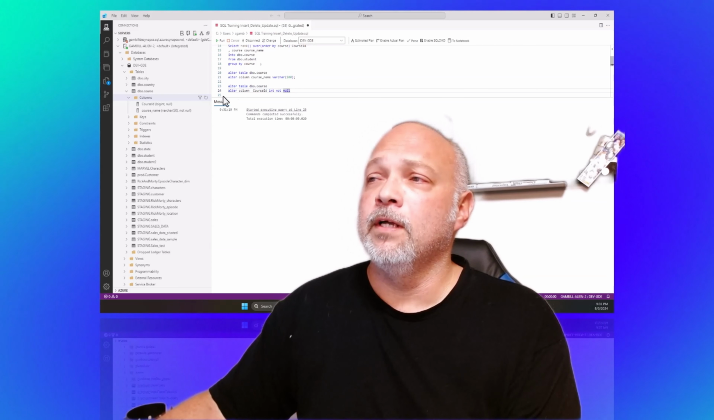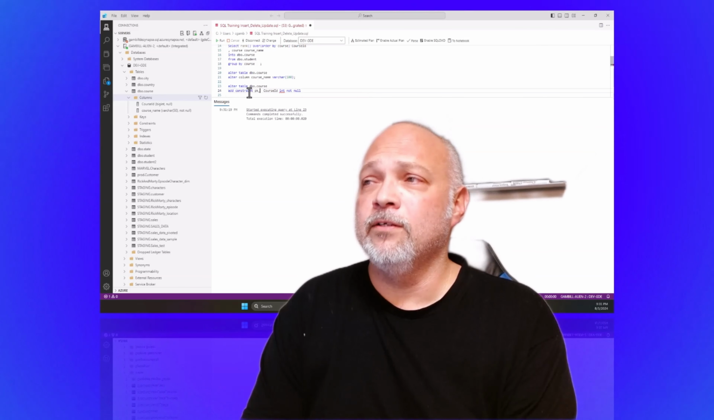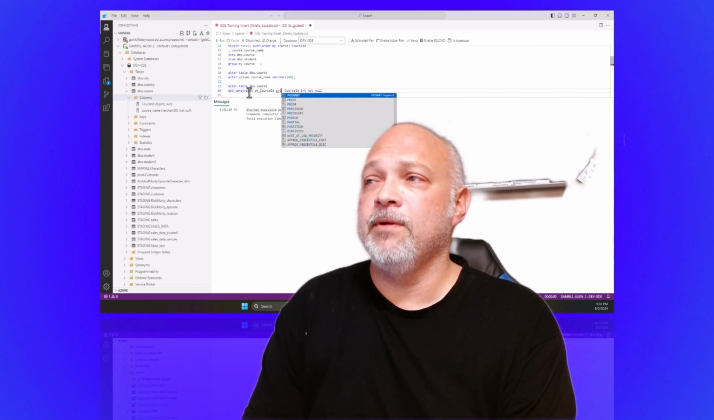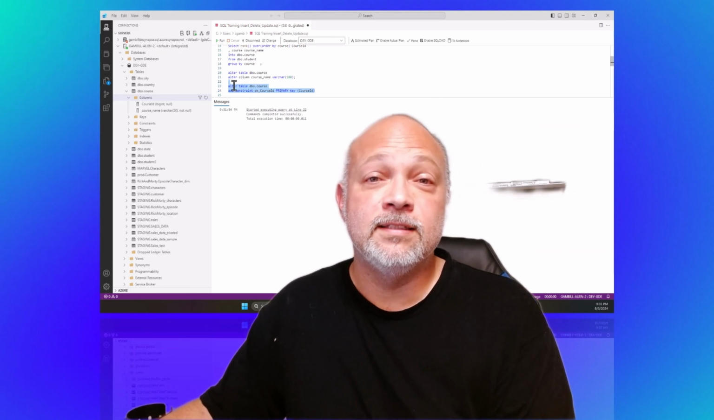Now, we're going to ADD CONSTRAINT. We're going to name the constraint PK_CourseID. We're going to say PRIMARY KEY, and we're going to say course ID. We're going to run that, and you'll see that the command completed successfully.